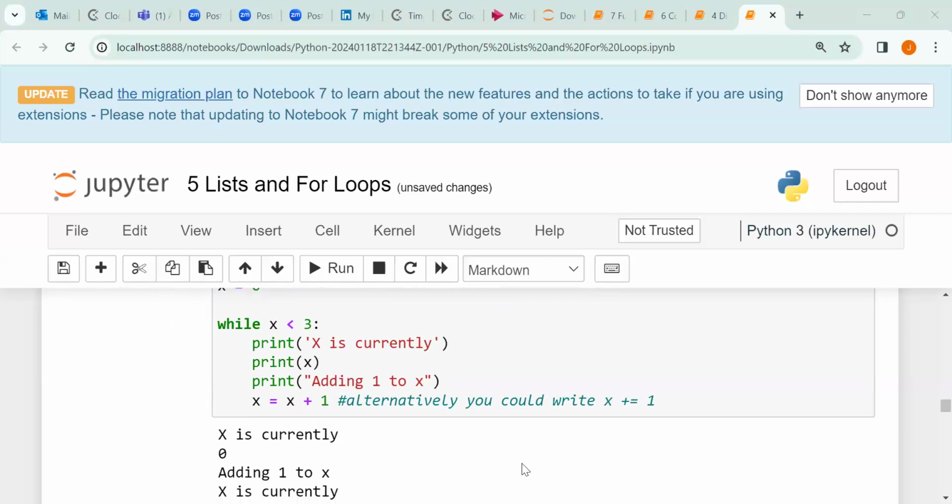So the new value of x will now be what? 1. Then it will check the condition and say, oh, 1 is still less than 3. Then the loop would still continue. Then the new value of x is now what? 1. 1 will be added to x again, and x will now be what? 2. It's going to check again. Oh, 2 is still less than 3.